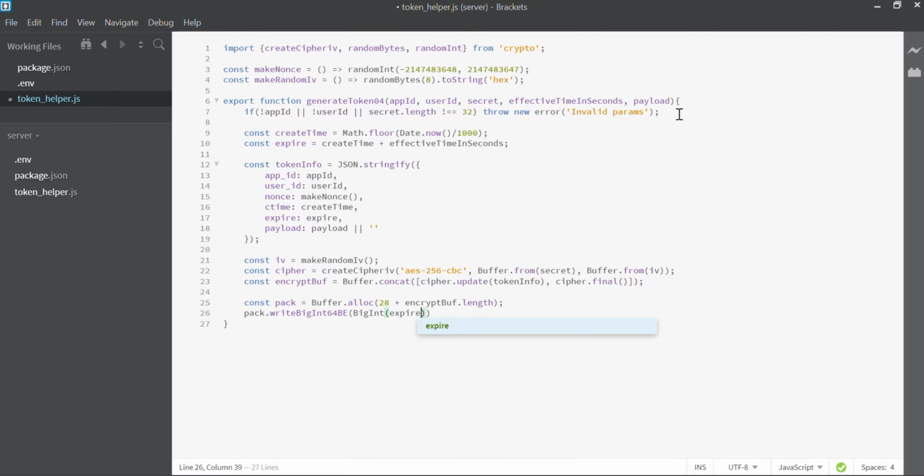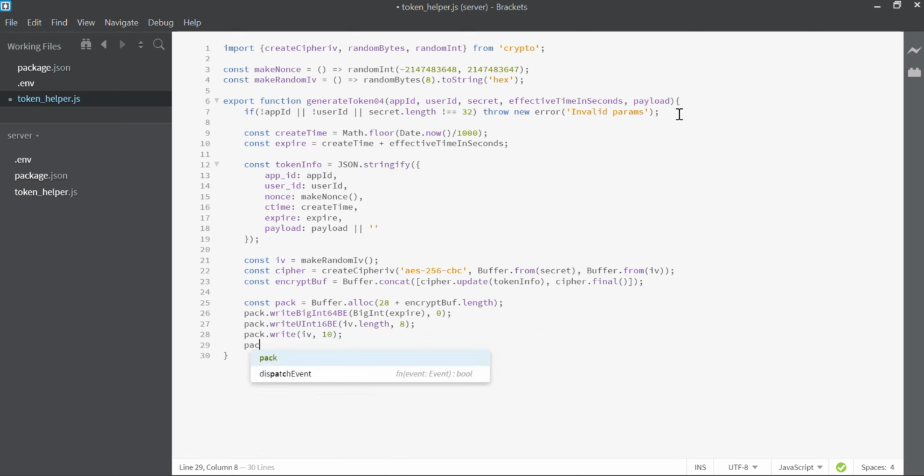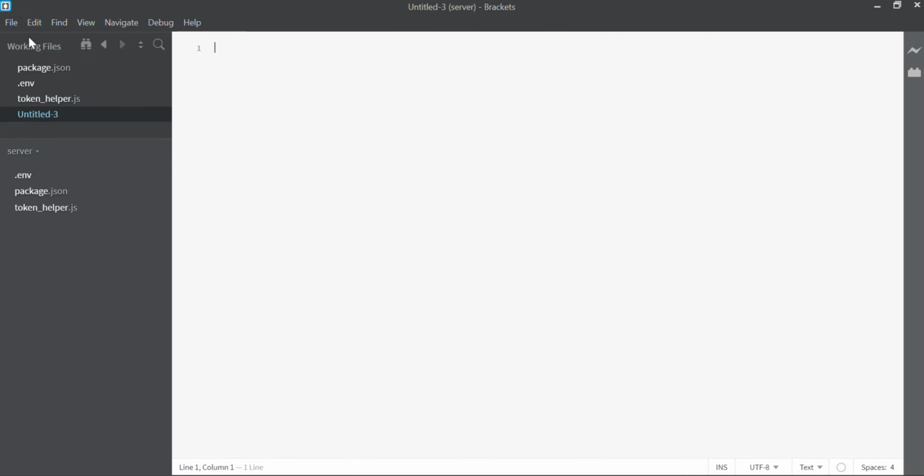We write the expiration timestamp as a big int at the very beginning. This takes up the first 8 bytes. Finally, we use pack.set to drop our actual encrypted message into the box starting at index 28. Now let's convert this. And our token helper is complete and secure.